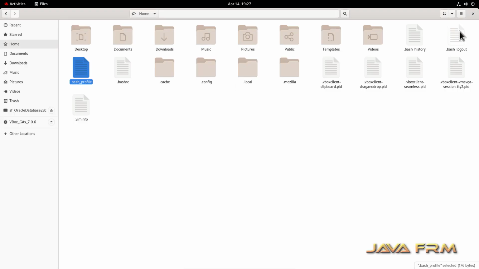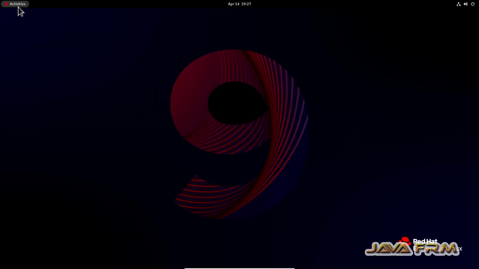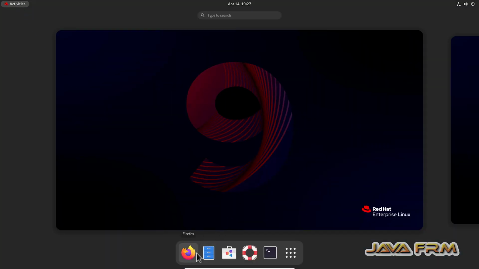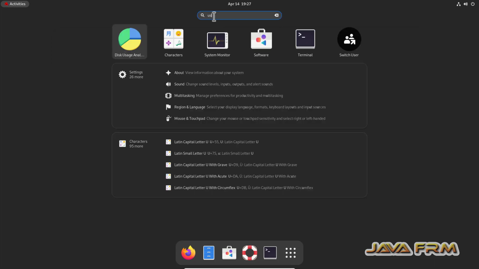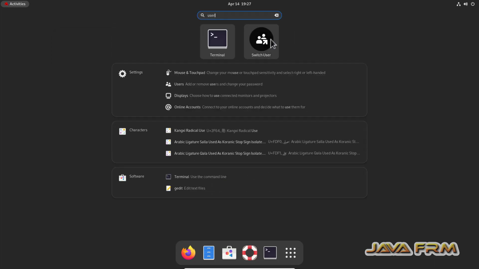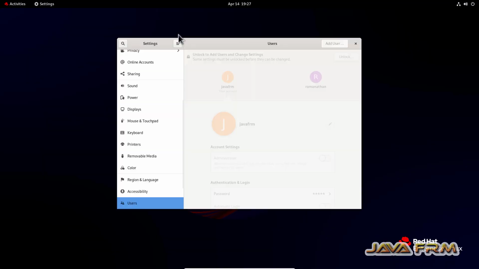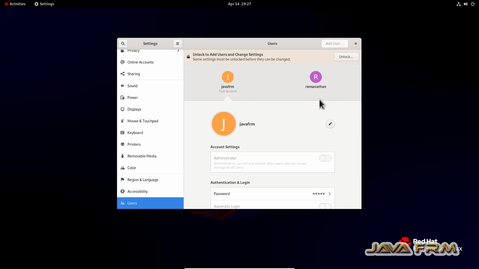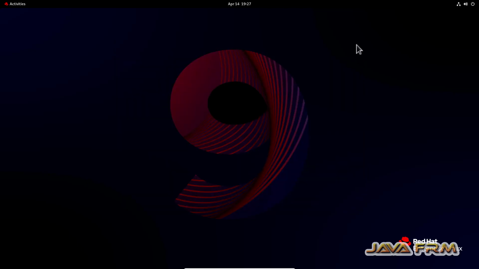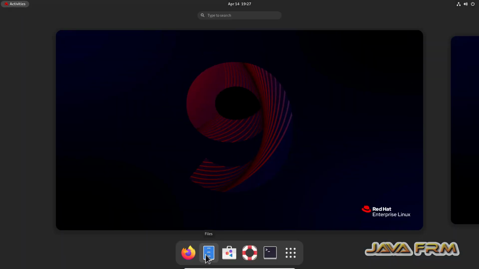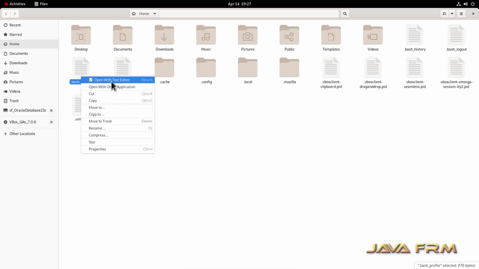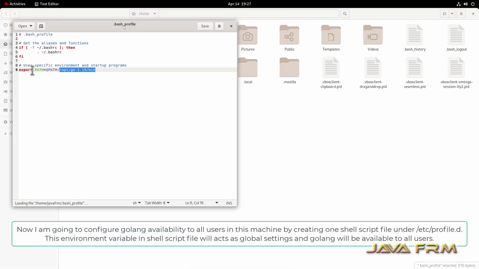So Golang 1.19 is available for the current user, that is, it's configured for a single user successfully. But many users are available in this machine. See here, 2 users are there. So currently only Java Forum user can execute the Golang 1.19 commands. User Ramanathan cannot execute the command because it is not configured globally. Golang is available only for the current user.